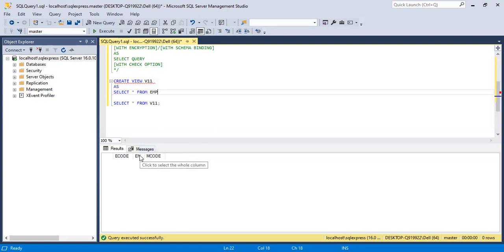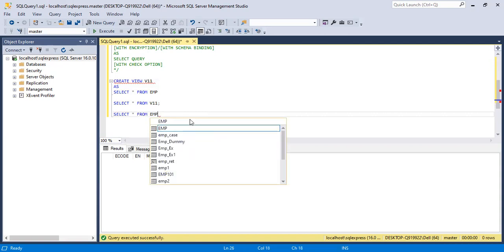So the V11 view is created, and this view is pointing to the table employee, where the table employee does not contain any records, and these are the records that it is containing: E code, EN, and then M code. Let's try to take another table. Select star from employee one.